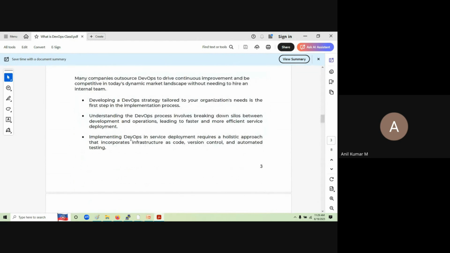So many companies are outsourcing the DevOps to drive continuous improvement and be competitive in today's dynamic market landscape without needing to hire an internal team. Some of the companies are outsourcing this DevOps to make their process. So for few projects, this is practiced from many years. If a big project is there, in an organization, instead of maintaining the DevOps team, they are giving that team members, that is DevOps, to an outsource.